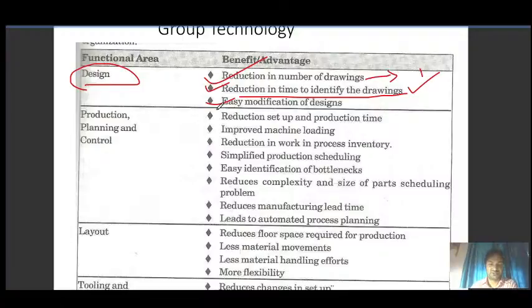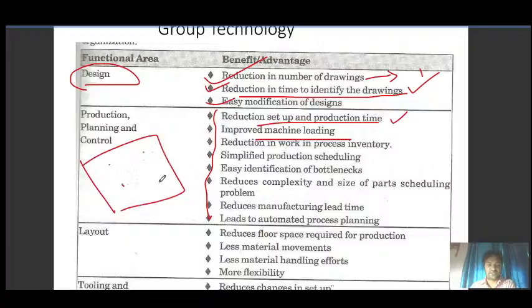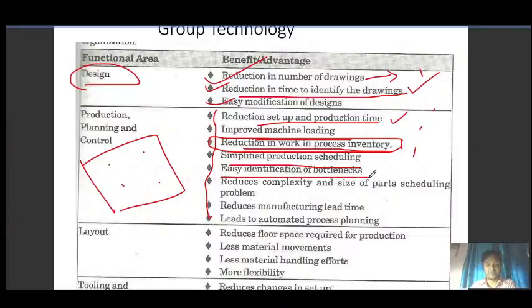Production planning and control. These are the reduction of setup and production time. Again, improved machine loading. We will see, when machines are grouped together, you can easily load and unload them. Reduction in work in process inventory. I talked about work in process in an earlier discussion, where parts have to be stored at each machine, parts have to wait at each machine. Then simplified production scheduling. Then easy identification of bottlenecks. Like in the previous case, that main grinding machine was a case of bottleneck.